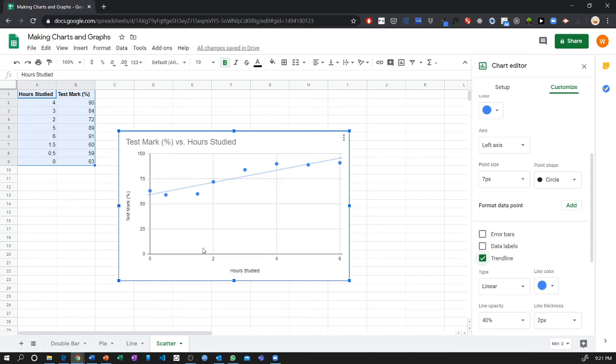So it's kind of saying that for these students, when they study for more hours, their test mark goes up. Again, this is not that important for chapter 5. We're saving that for a later chapter. But it's just something if you want to learn about, you can learn a bit about right now. Okay, that concludes today's lesson.